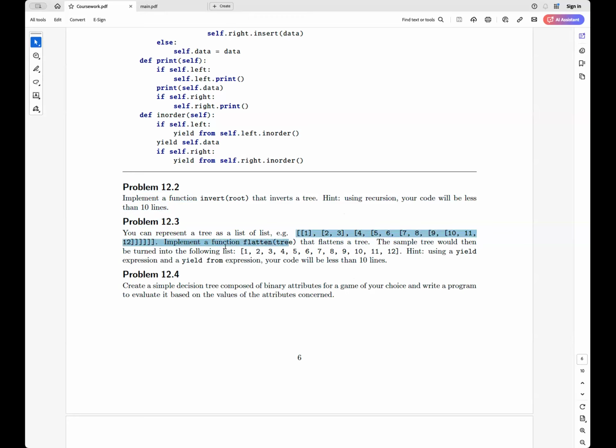So you would flatten the tree. You need to imagine you just squash the tree on the floor and all the leaves fall apart and they're just in the right order as they were in this tree structure.